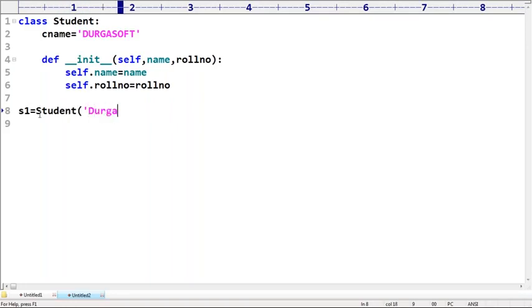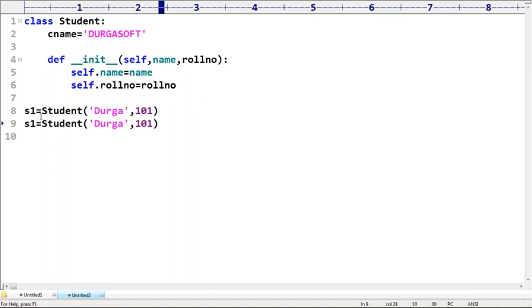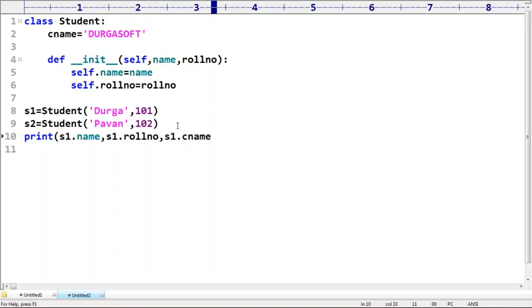Name of the first student is Durga, and 101 is the roll number. Name of the second student is Pavan, roll number is 102. Now print S1.name, S1.roll_number, and S1.college_name.